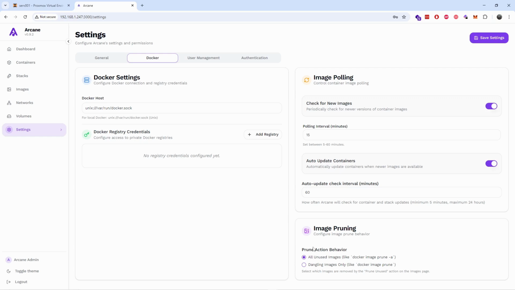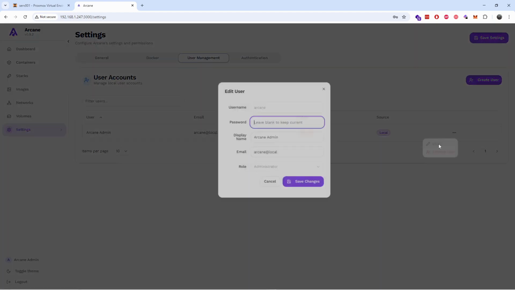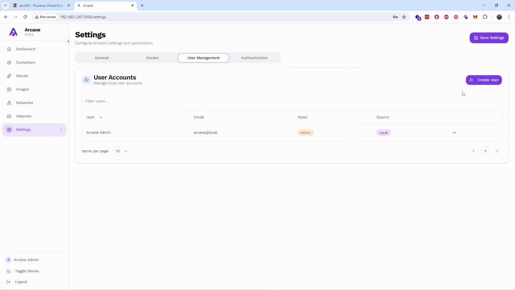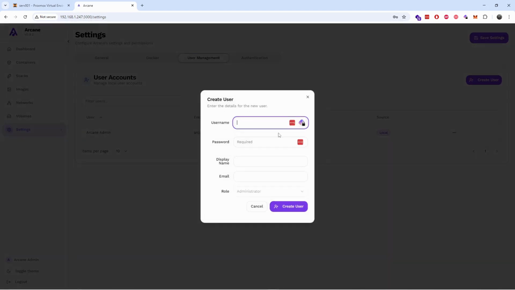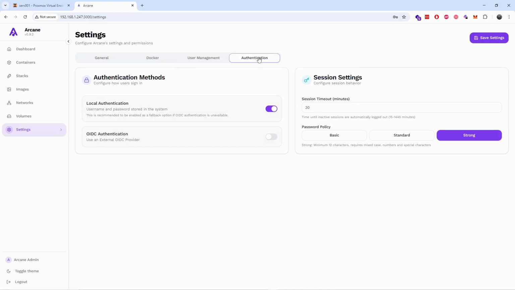Not sure what happened before. Hopefully for you, it's going to be okay. Roles, admin, Arcane, I'm sure you can edit again. The password. Username, it looks like you can change it, but I'm sure you can create a new admin. Yeah, you can change the role, so I presume you could do admin. And then authentication, we got the local authentication, session timeout in 30 minutes. Yeah, it looks good.